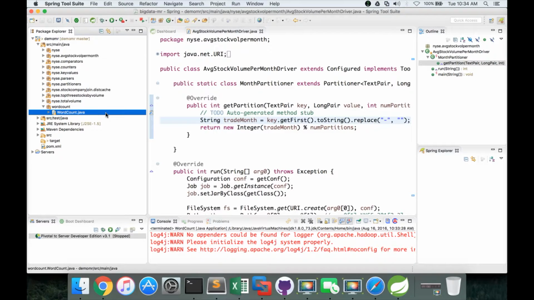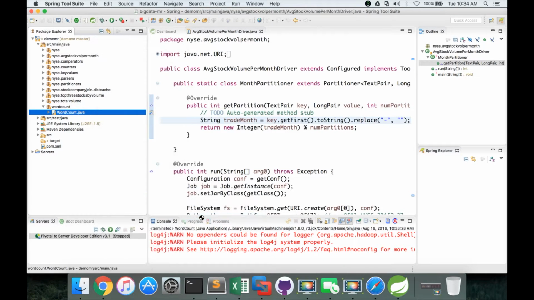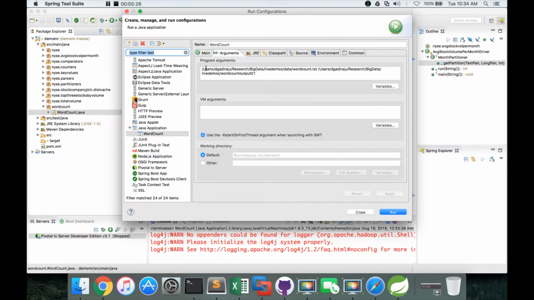For example, if you go to run as and run configurations, as part of the arguments, instead of using forward slash, you have to give backward slash, and you have to start with C colon or D colon backward slash and then the path. Okay, so the convention has to be changed if you are trying to run it as part of your Windows laptop. Apart from that, everything is same.